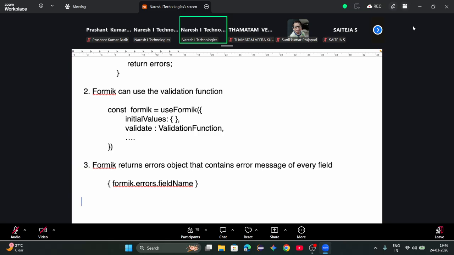So you are writing your own validations and you are verifying. So first three stages are there. First step, you write a function for verifying, attach the function to Formik and display the errors. And how to verify depends on your JavaScript. That means, for example, let's see.